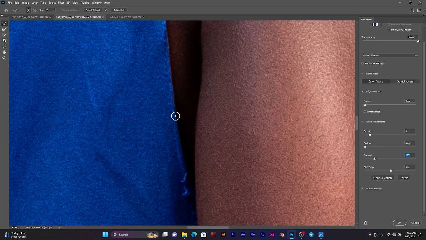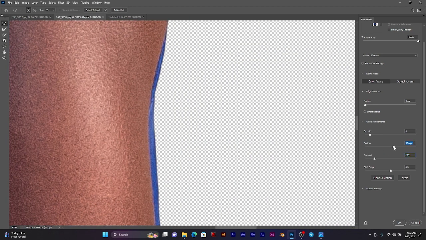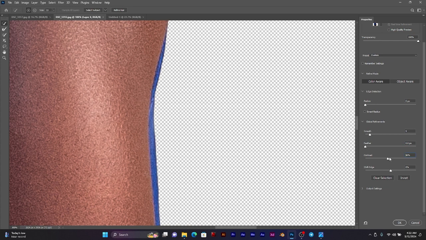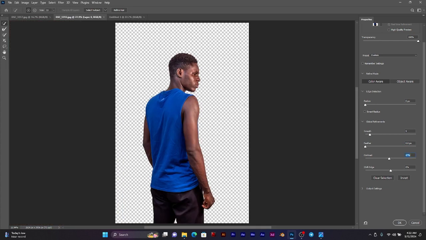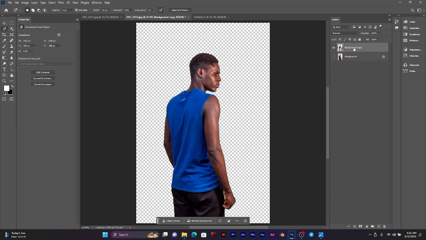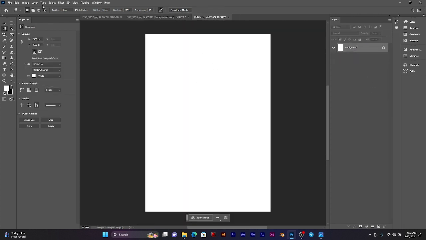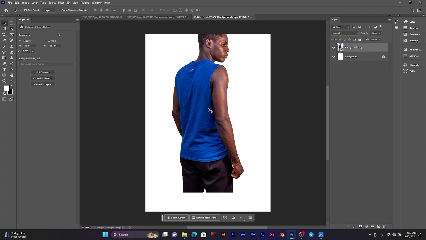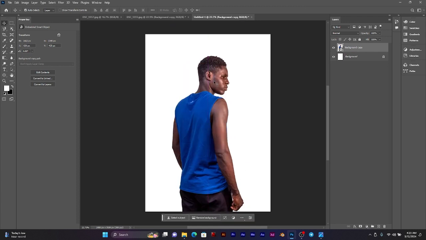Let me show you what that is. So if I increase the feather, this is what it's going to cause, but I don't need that. I want the edge to be sharper, so I'm just going to increase the contrast. And then decontaminate colors. And okay, so I'll convert this to a smart object. Convert to smart object. I'm going to import it back to the move tool. I'm going to drag it inside my design and position it as it should be.